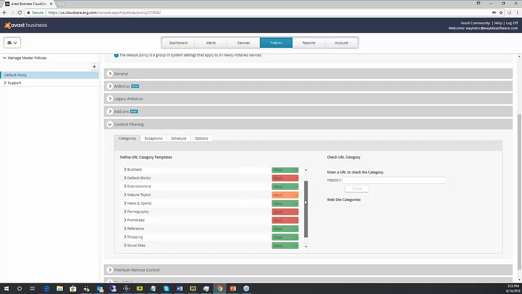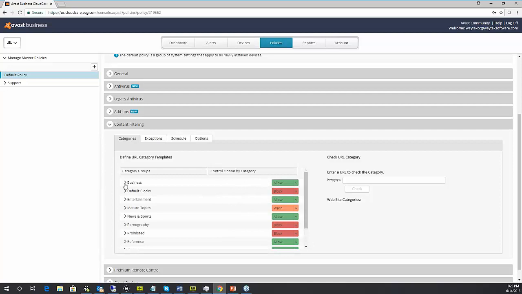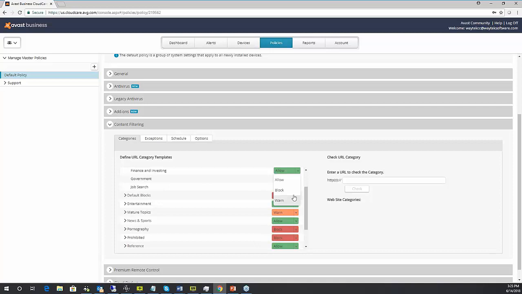You've got a bunch of categories, and within these categories, you have additional subcategories. And for every single one of these, you can choose to allow, block, or warn the user. Allow and block, I'm pretty sure I don't have to explain to you guys. You can probably figure those two out. Warn, it just gives the user a pop-up on their screen. It lets them know that maybe they shouldn't go to this site. If they want to continue, they still can. But if they don't want to, they can just hit no and go back.